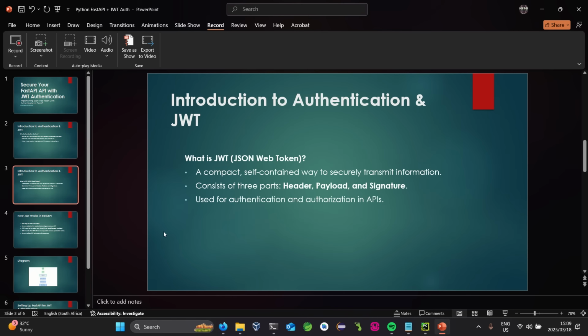Now let's look at the introduction of JWT authentication again. So this time, what is JWT? It's JSON Web Token, as I explained already, a compact, self-contained way to securely transmit information. JWT consists of three parts: a header, a payload, and a signature. Also, this is used for authentication and authorization in APIs.